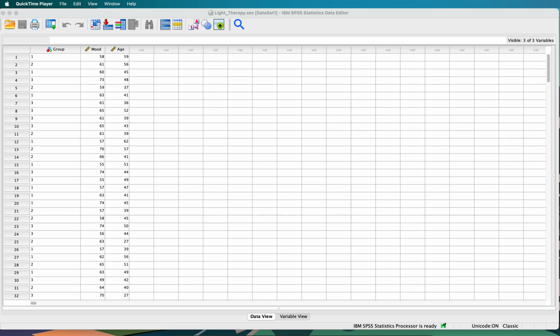Group one will be the control group. Members of this group will receive no light therapy. Members of group two will get light therapy for 1 hour on even numbered days over the course of 1 month. And then members of group three will get light therapy every day for 1 hour over the course of 1 month. After 1 month, all participants will complete the ACME mood scale consisting of 10 questions.